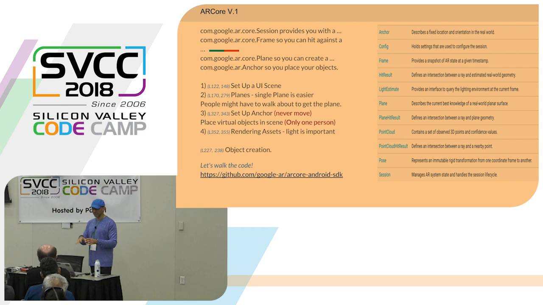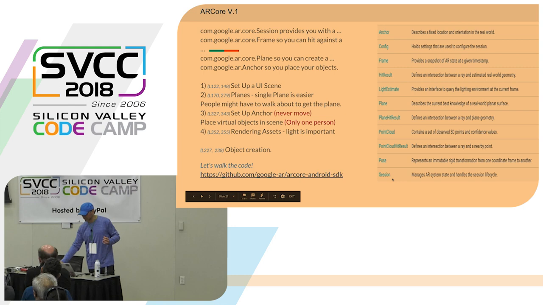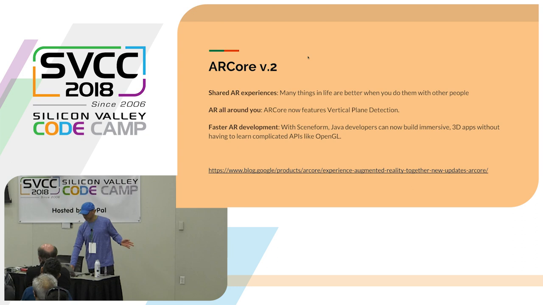Now this is version 1. Version 2, it's three lines. So we're going to actually look at version 2 because it's far easier. And again, these are the objects that are generated. And we already know what these objects do because we kind of talked about them, anchoring it, setting up the configure. The frame is the frame that I talked about. The hit result is when you touch the screen, light estimation, the point cloud, the positioning, and then the session.